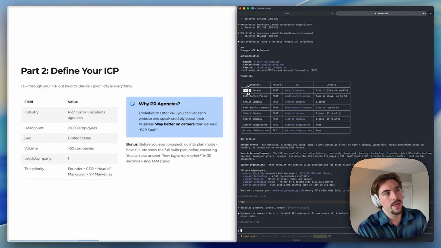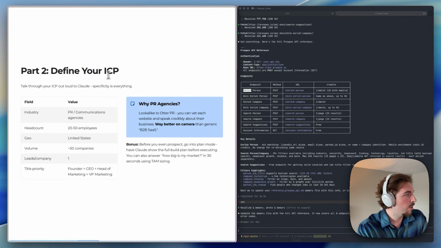Moving forward, if there are any updates, I would just rerun this process so it's always up to date. So part 2, defining your ICP. I'll show you how I like to do this, typically just talking directly to Claude.